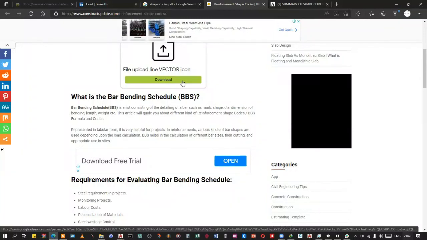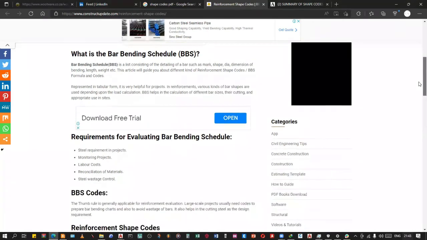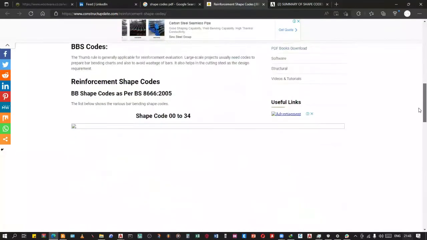Well, hi guys. So today we would like to just do a quick bar bending schedule. As I scroll down this page, you can just pause so that you can read all the necessary literature.